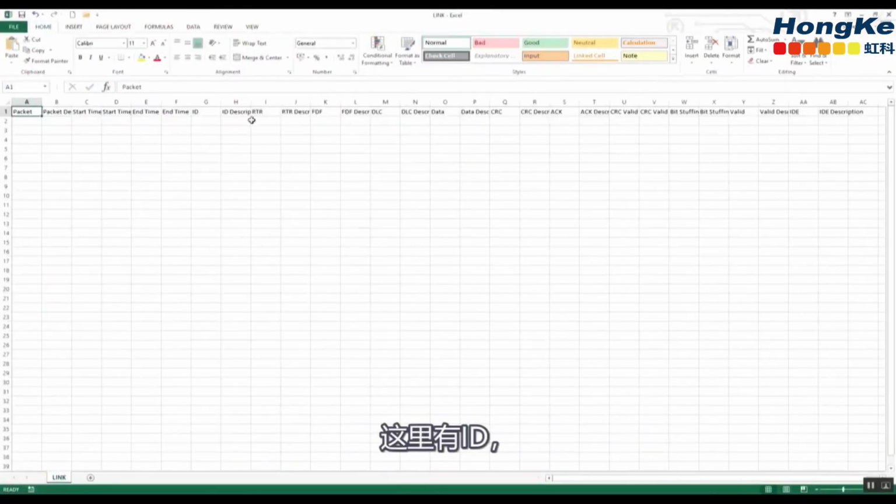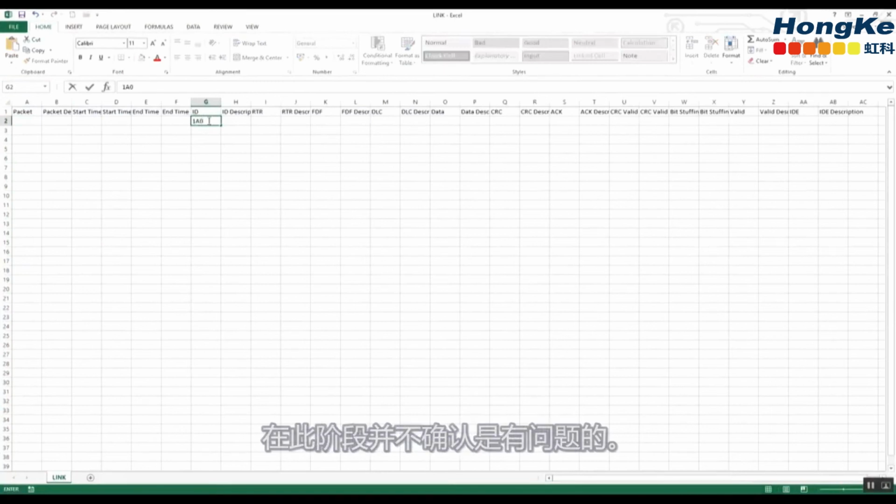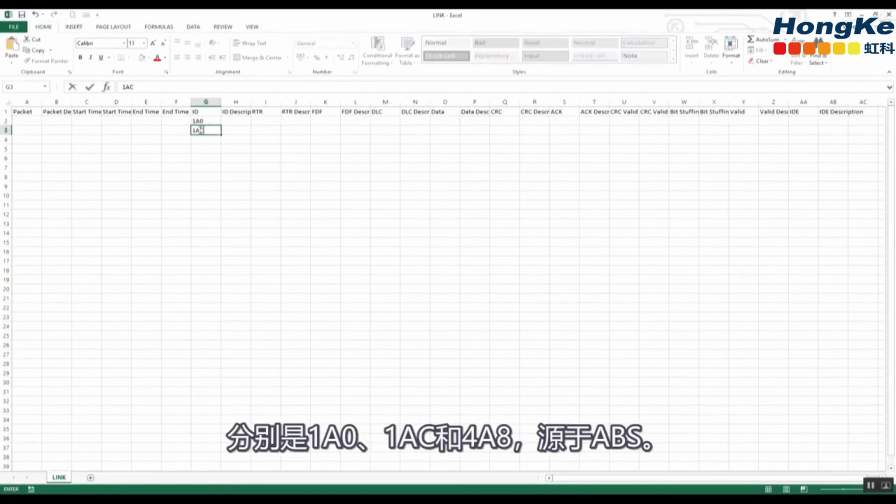Okay, so here we have our ID. We are interested in 3 IDs that we've been able to confirm, or no, not confirm, that's the wrong word at this stage because there are additional tests to do, but we believe at this stage stem from the ABS ECU. There was 1A0, 1AC, and 4A8, and the description of that would be ABS.